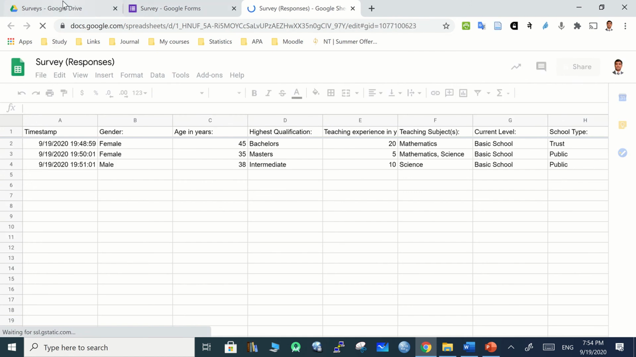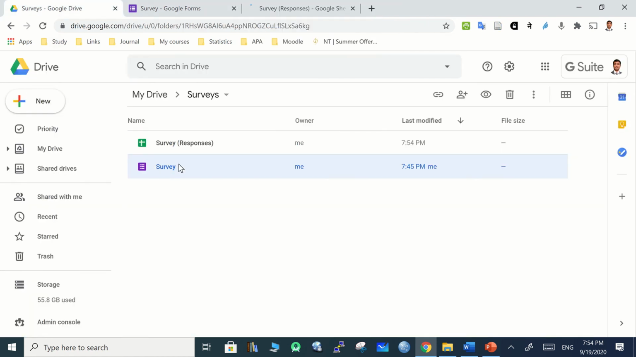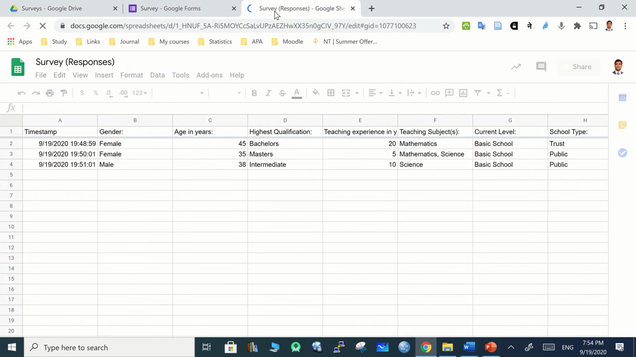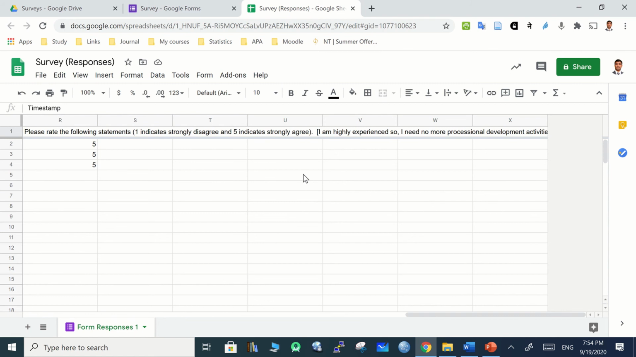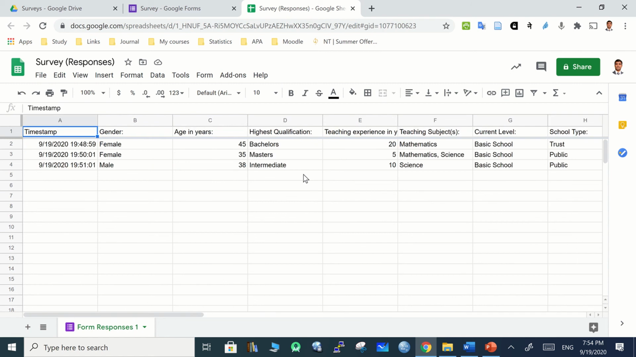Now go back to the Google Drive and check. See, or you can also check here. This is the survey. Under the survey folder we do have 2 files. One file is the response file, that is the survey responses in the sheet. You can see this is what the Excel sheet is about. There are 3 responses collected, and this comes in an Excel sheet.